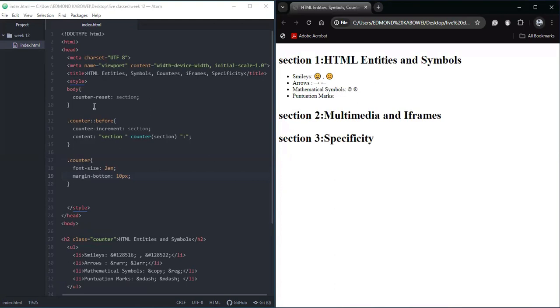All right, now what we have here is the counter reset, which is just what we use to initialize the counter. So the counter reset is used to initialize the counter in this example. So counter reset section initializes a counter named section in the body element.